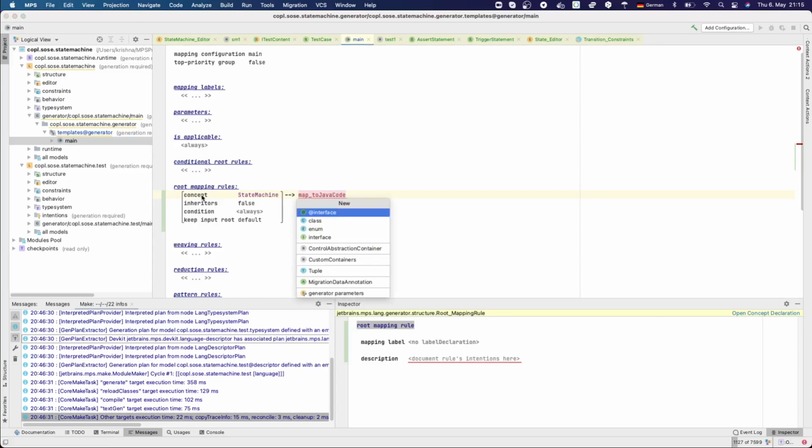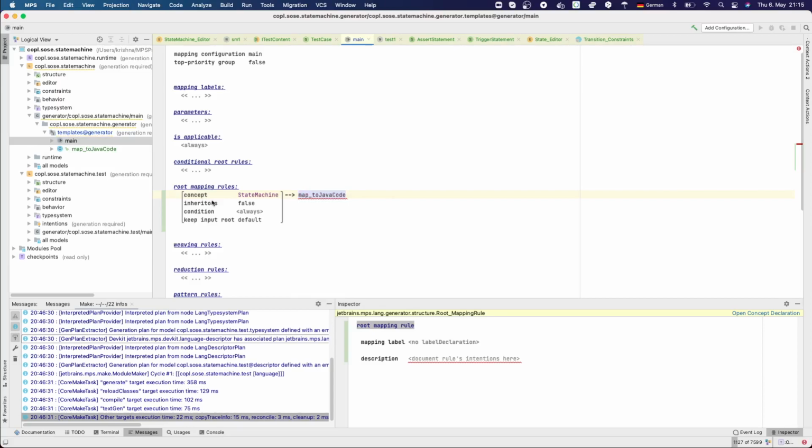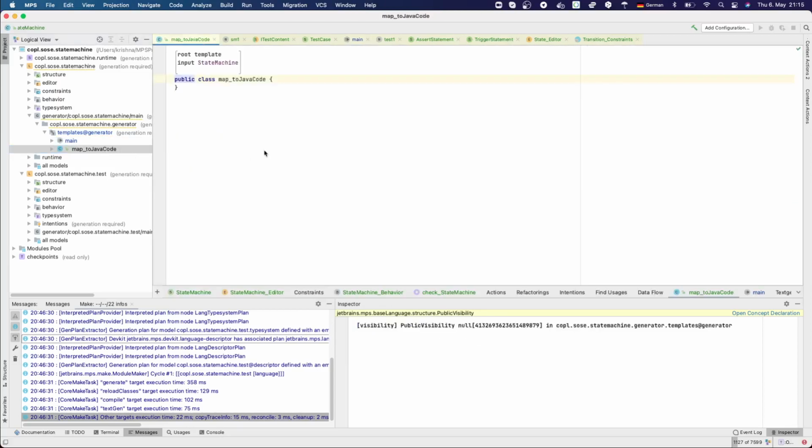Go ahead and create a root template. I want it to be a class, and MPS has created a class, which is essentially a template. Now, what is a template? A template is essentially a model in some other language which has certain meta variables that can be bound to values from your input. So the idea here is metaprogramming. You have some static part of your code, which is like this.